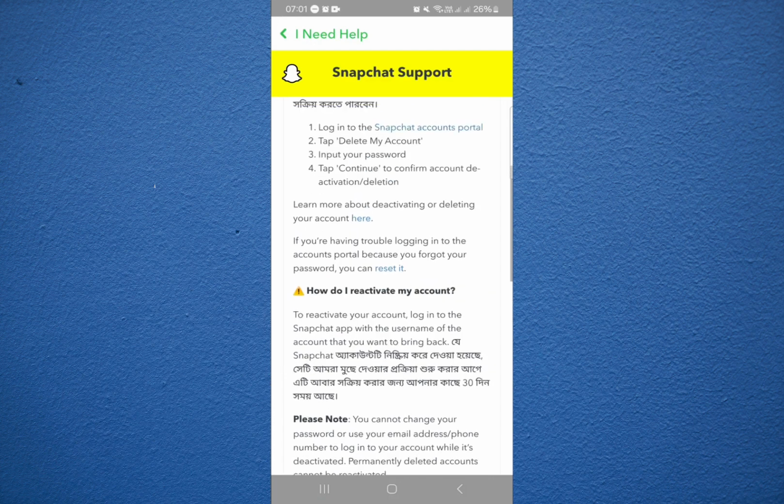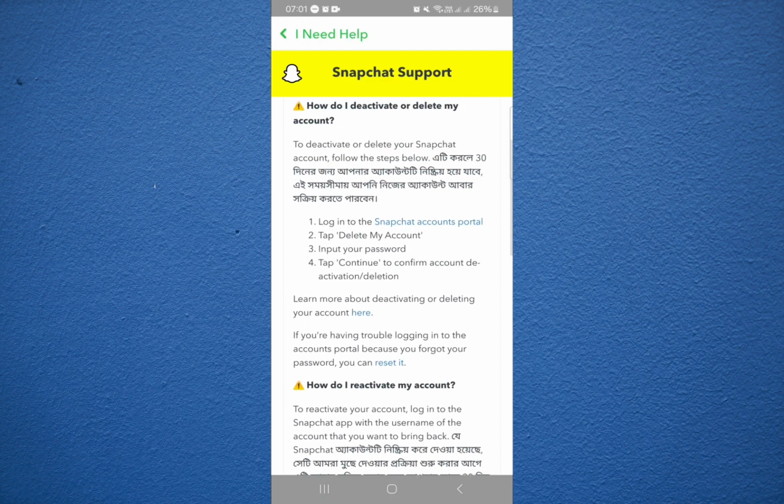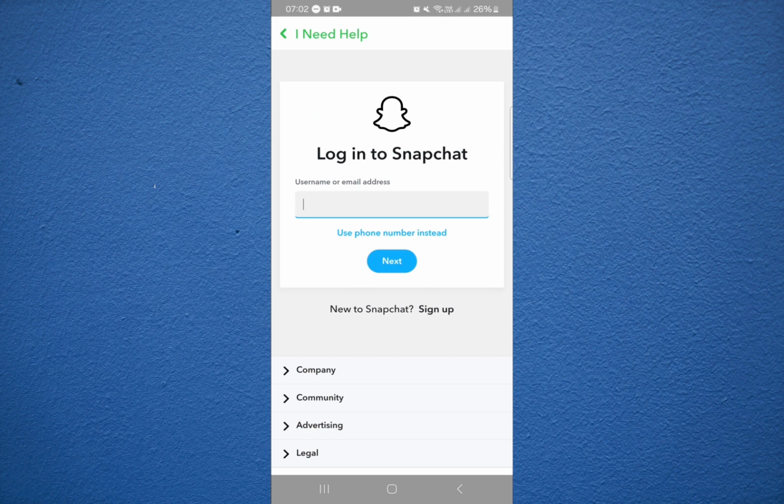And from here, easily what we're going to do, we'll choose Snapchat account portal, and from here we need to put our username or email. And so whenever we do that, we'll put the password, and once finishing the password, we will delete our account from Snapchat. At the end, that was all for today's video.